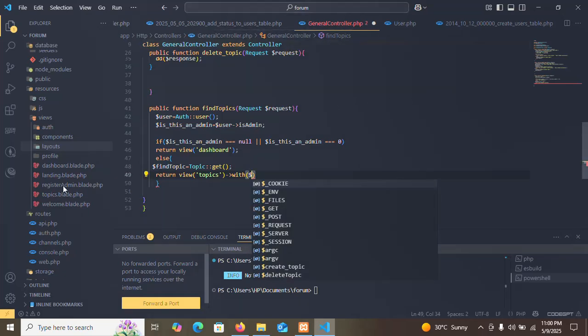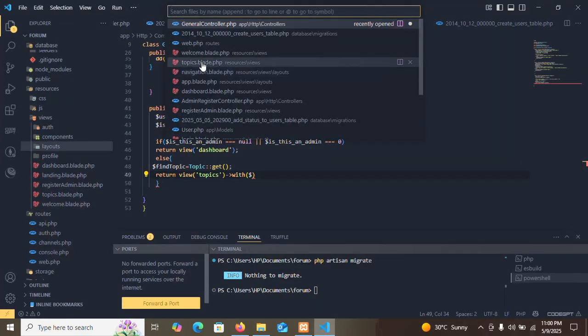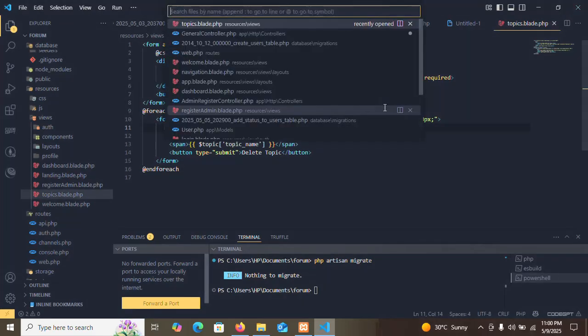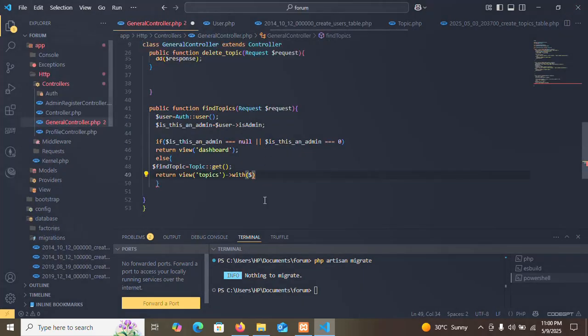Now to give it an alias, let's go back to our topics.blade.php file, because we've done this before. The alias we were using is all topics. So all topics represents the topics that are coming from the database. So just go back to the general controller and pass all topics. So view with all topics. Now the all topics should be in a string, rather than a variable.